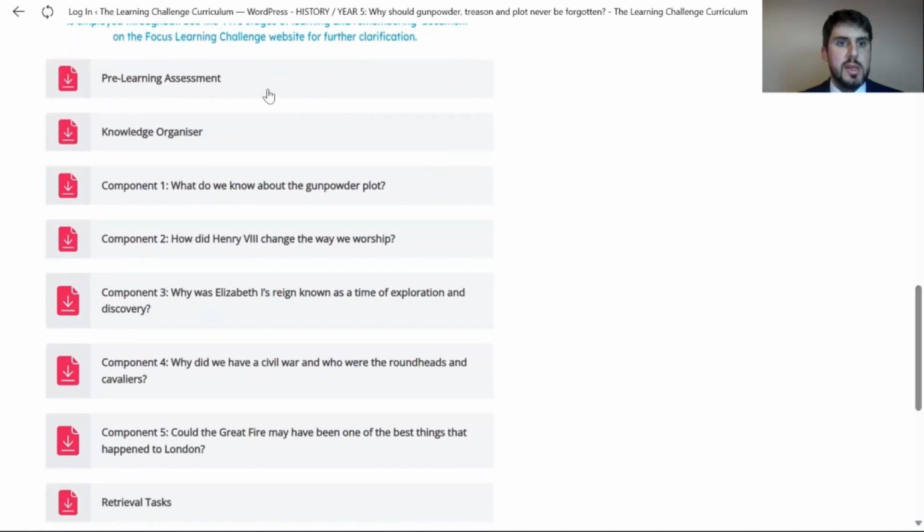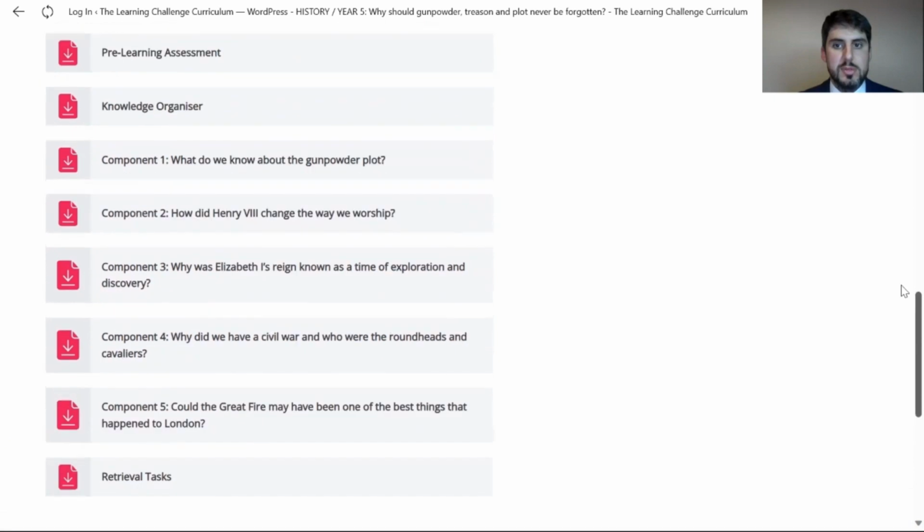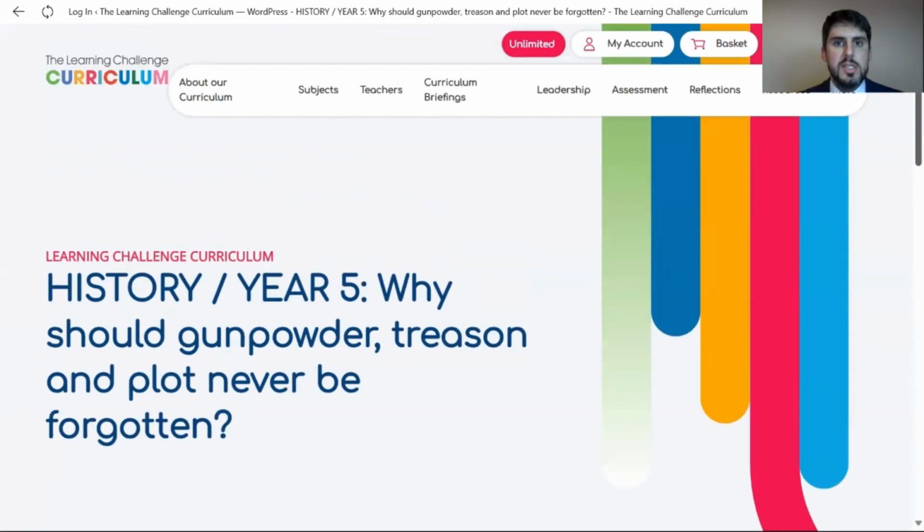So you've got your pre-learning assessment, you've got your knowledge organizer link, you've got each of the components, which when you open that, it comes up with a document with all of the necessary resources and your retrieval tasks at the bottom.